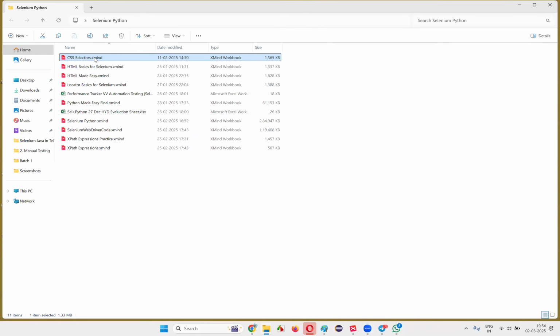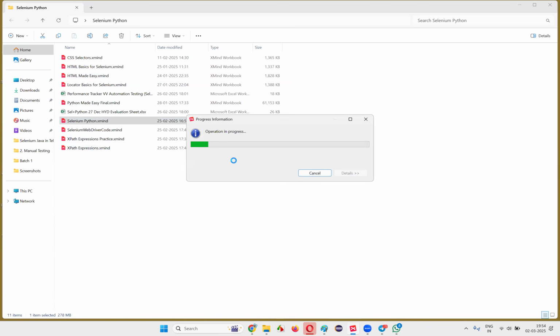For CSS selectors, I created an Xmind. HTML basics for Selenium, I did that. HTML made easy. Locator basics, Python made easy. Selenium Python, Selenium WebDriver code, XPath expressions. There are many Xmind files I created. If I open one of them, you see, this is how I can utilize the mind map tool.